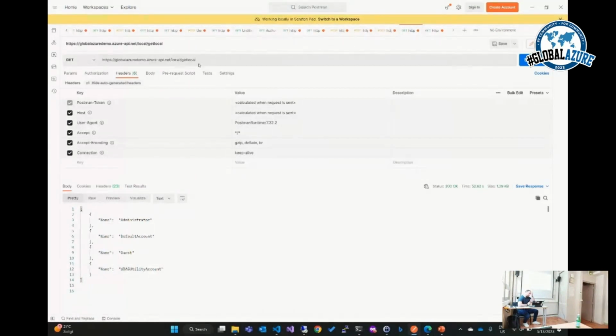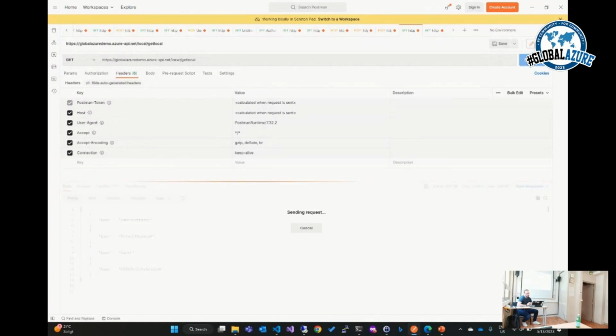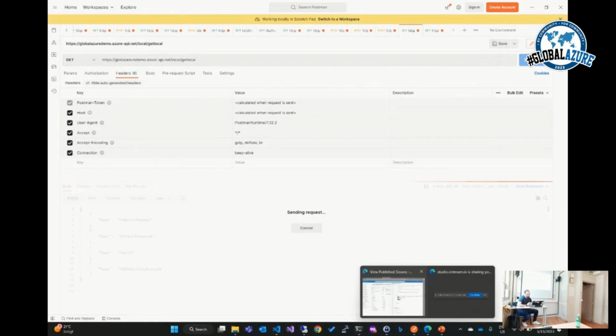Here I have the URL of my API management. I have this URL from the API management. So by this request, I can see how many accounts I already have on my server in the local environment.